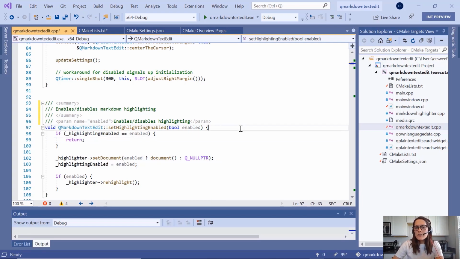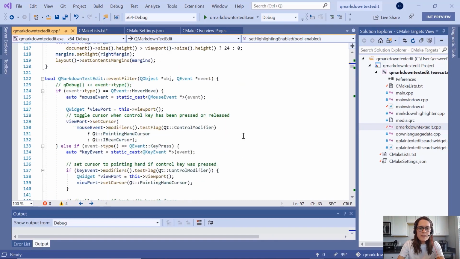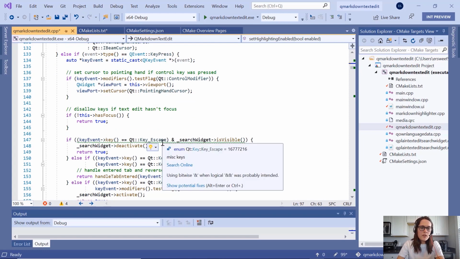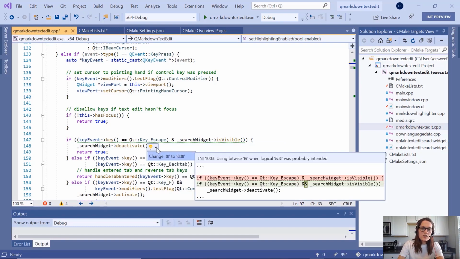In this file, you can see that I'm also seeing a few warnings, which is indicated by these green squares in the scroll bar. So I'm going to scroll down to the one that's right below me and see if I can figure out what's going on. So here it's saying, hey, you're using a bitwise operator when a logical operator was probably intended, and this is a logical bitwise mismatch. So I can take a look at the suggestion.